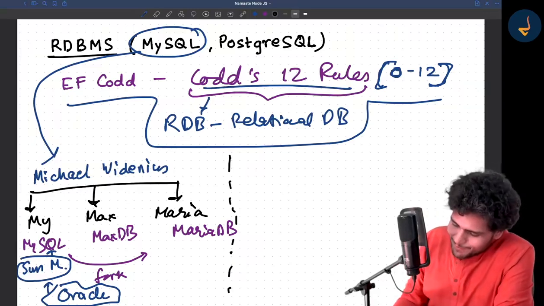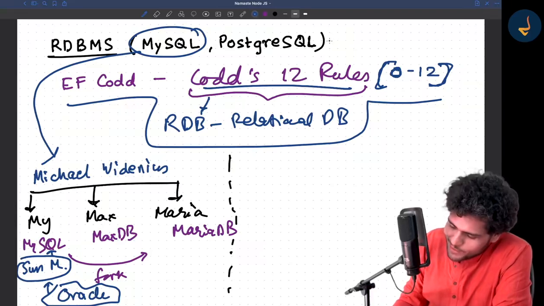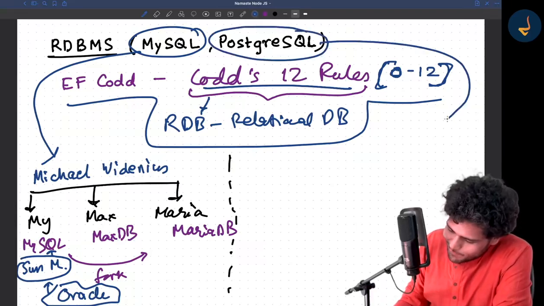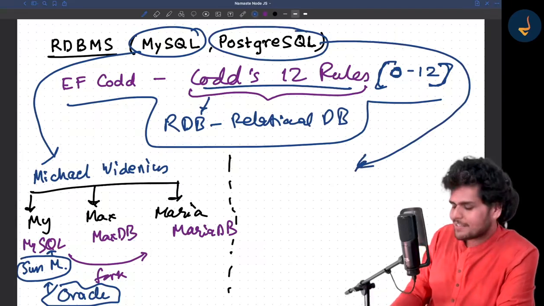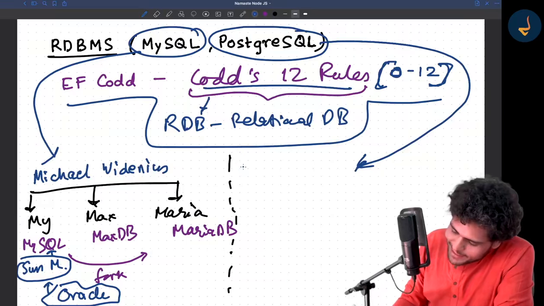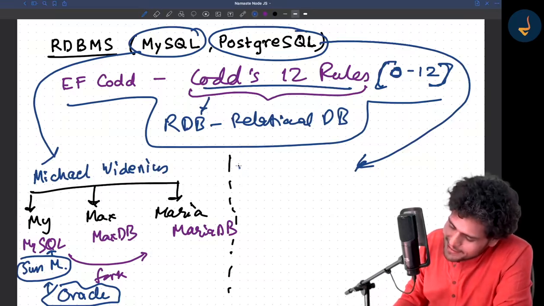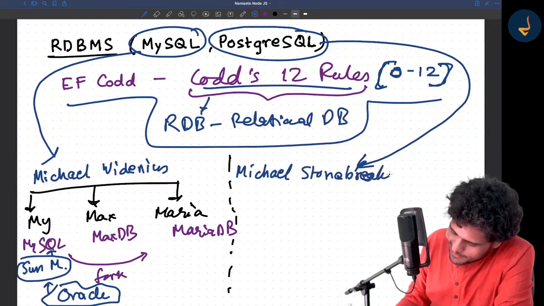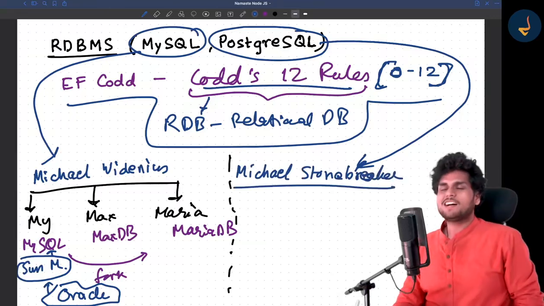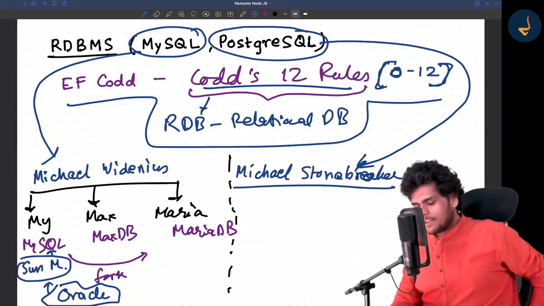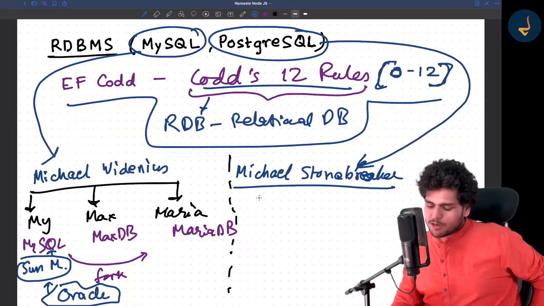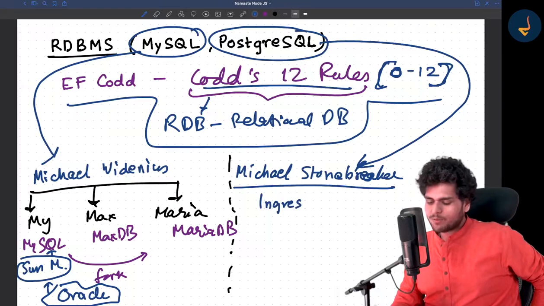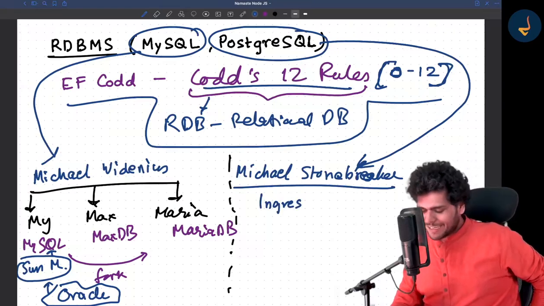Let's move ahead. Let me go to another story, about Postgres. There was again a scientist, and coincidentally his name was also Michael: Michael Stonebraker. This guy was working on a project called Ingres.